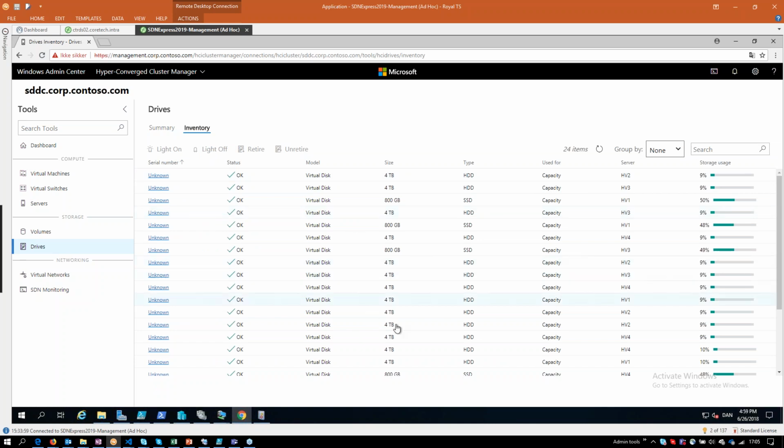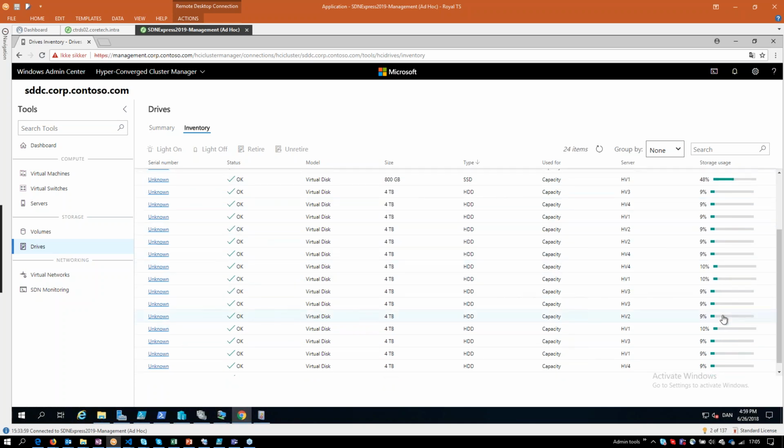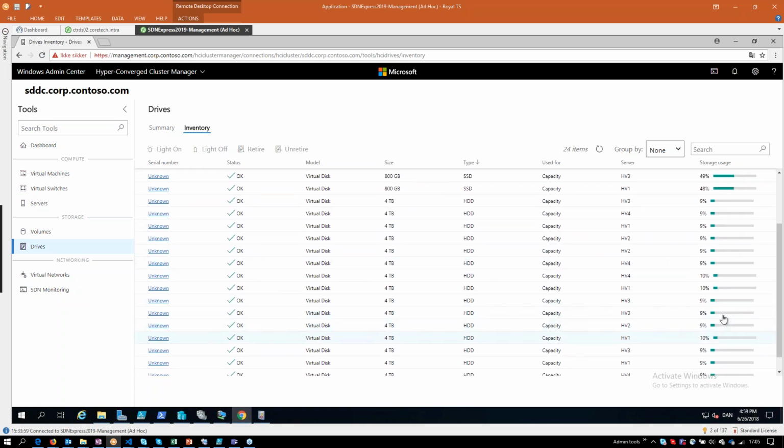I can see a nice graphical view over the disks and sort them by size. Then I can see that they are equally balanced, so I don't have any disks that are more full than the others.